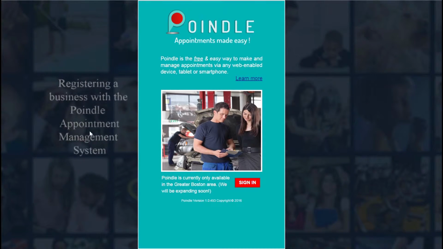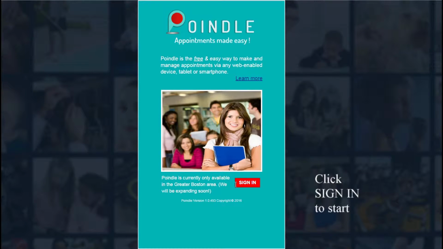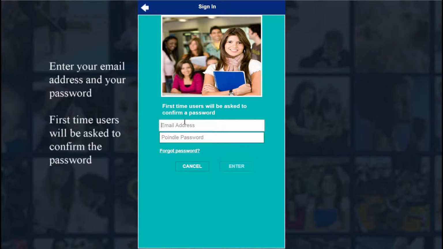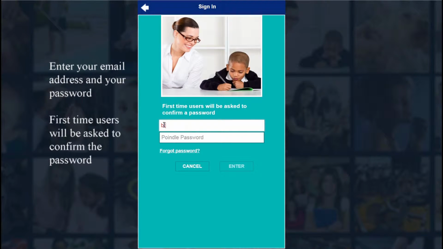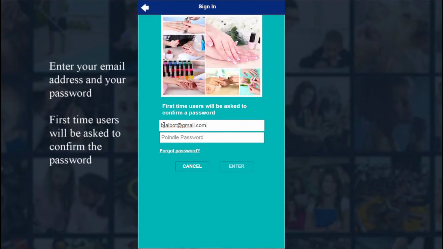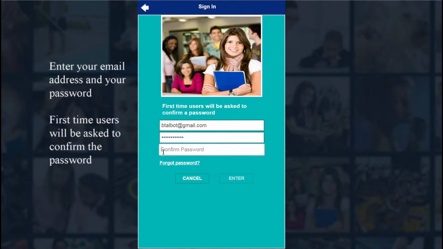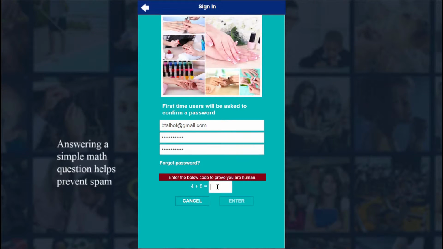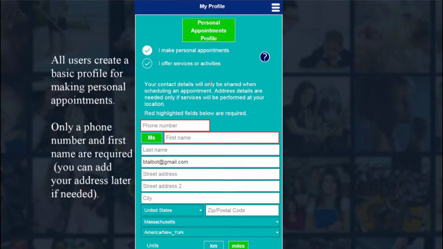First, you start by clicking the Sign In button, and you'll be asked to enter an email address which you will then use as your account ID. You will also enter the password that you wish to use with your account, and the first time you register, you'll be asked to confirm that password for accuracy. We will then ask you to answer a simple math question which helps us prevent spam.